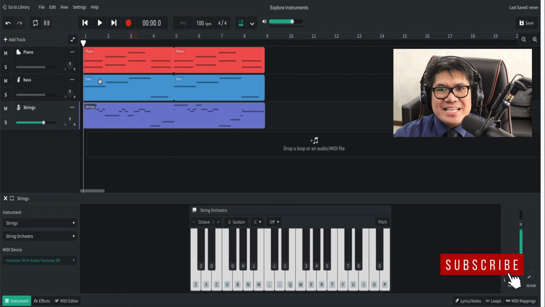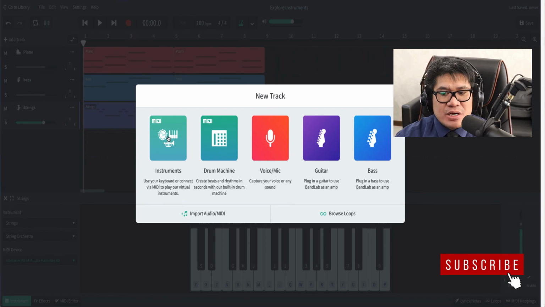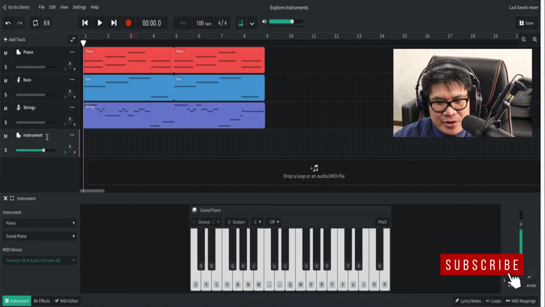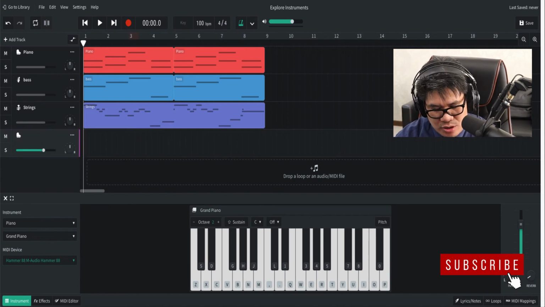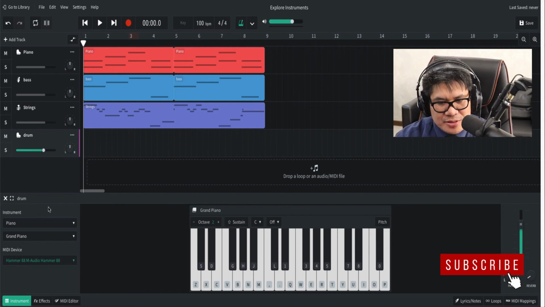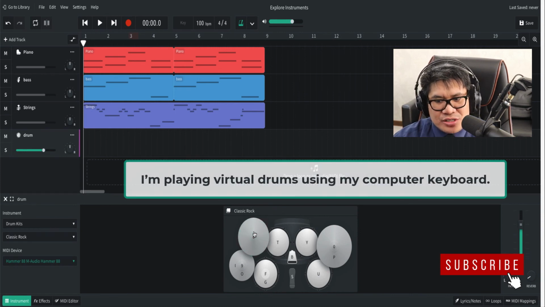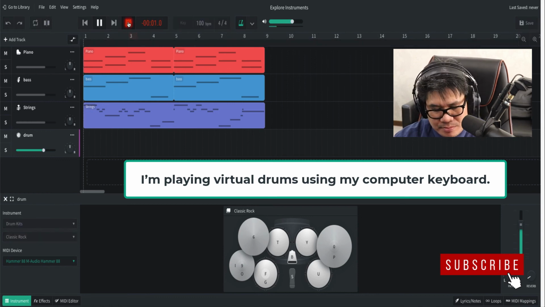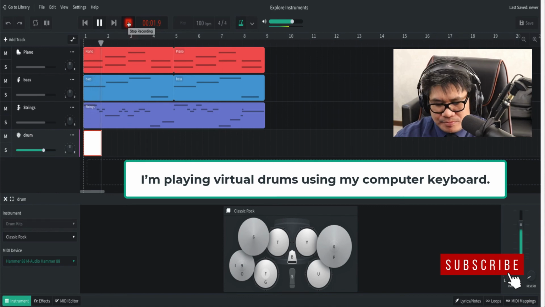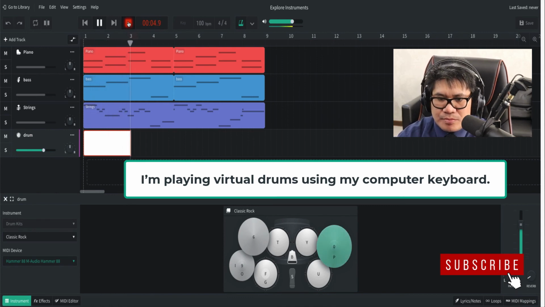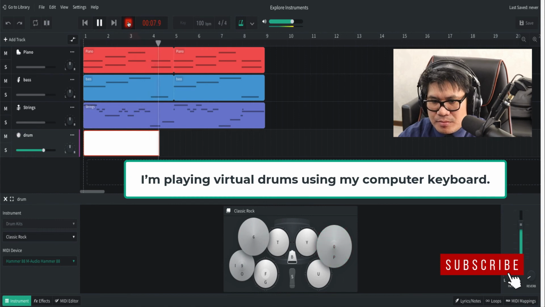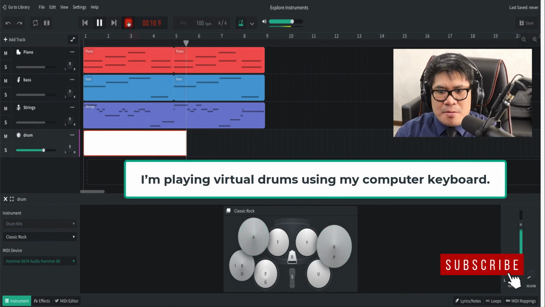So let's add another instrument. Let's add a drum track for this example. I'll just make it basic, okay? For example, I'll rename this one. Click, then rename drum. Then go to the drop down here. Choose drums. I'll choose drum kits, okay? And today I'll just use the cymbals. Okay, let's hit record. There you go.